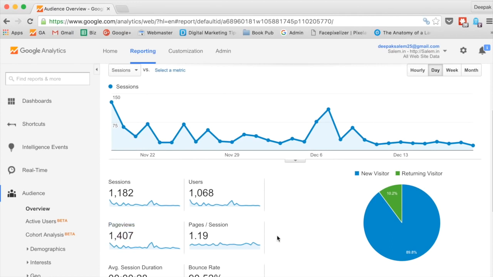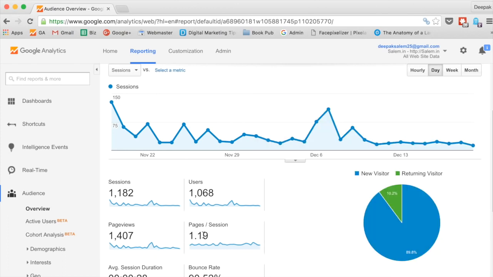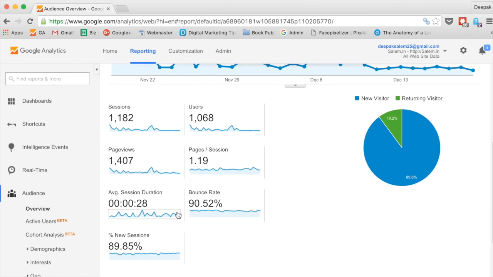Page views means every time a page is viewed, it's called a page view. So whenever I go into a site and I visit 3 pages on the site, I have generated 3 page views. Page views is usually more than sessions, and you can see that pages per session is 1.19. So if you multiply 1,182 by 1.19, you get 1,407, which is the number of page views. So page views divided by number of sessions is what you get as pages per session. And average session duration is the average amount of time that people have spent on your website.